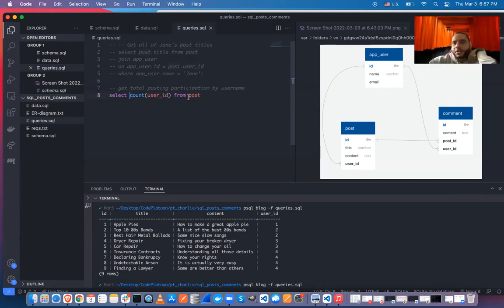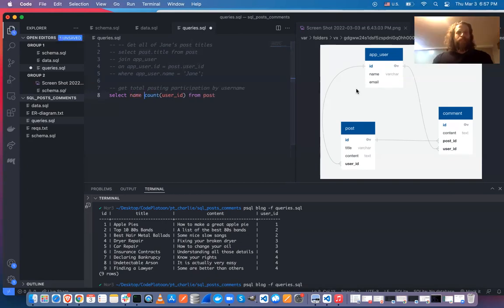Do we also want to join tables? Yeah, so we are going to have to join. So we're getting the elements. We're gonna use count. We're gonna need to group by because we want to put things in buckets. And we're gonna need to join app user and post.